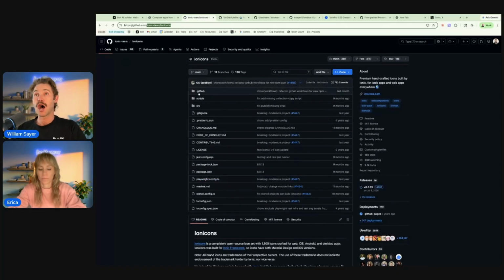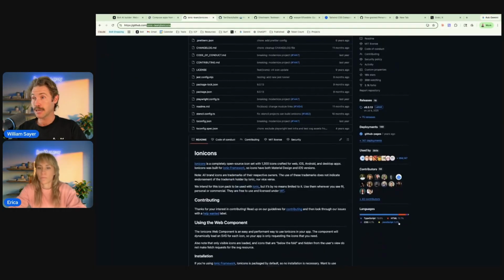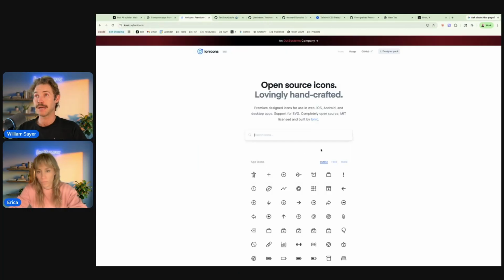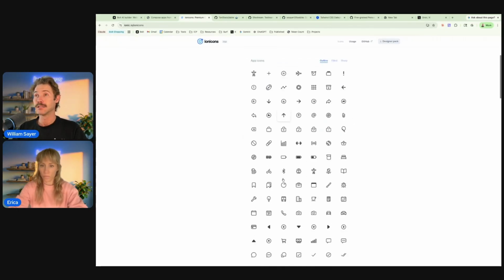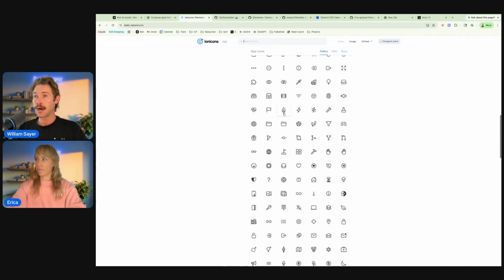Now, here's one called Ion Icons. You can see it has 18,000 stars, so a good amount of stars. We can see 2,000 people have forked it. We can scroll down and see the language it's written in, mainly TypeScript, which is great. And it says it's got 1,300 icons crafted for web, iOS, and Android desktop apps. Using their README file, we can then look at the website they've created as well. And they've got all these gorgeous icons. So we can basically have a look at these.